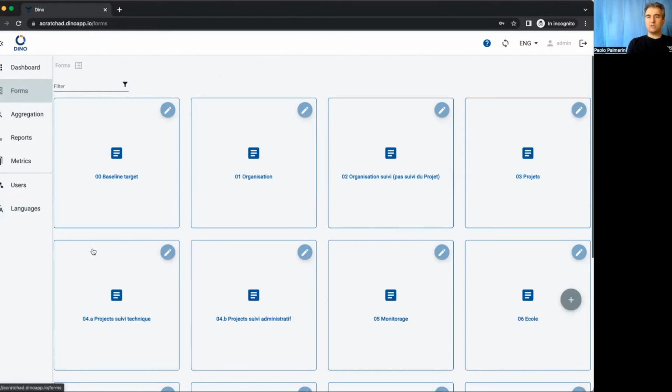DINO is also capable of working offline. It's a fully offline first application. So if I disconnect my device from the network, then the device keeps working and I can still create forms, add new data, create reports, and do everything which is possible on the platform. And once the connection is reestablished, then the synchronization happens automatically.